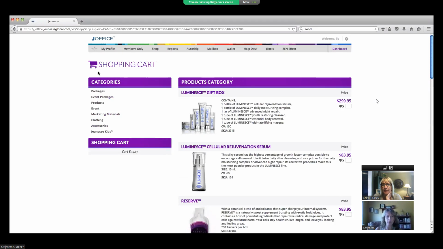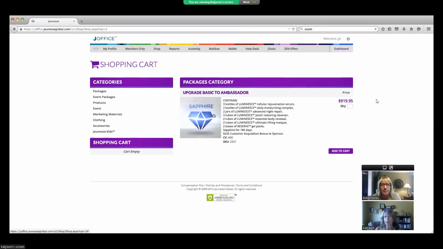This is really where I want to point you, these categories here. Often there will be event packages that come up at different events. Some of you have probably done that or heard that event packages were available. You can click on there. These are some of the packages that are available. If I were to click on this package, for this specific person, they can upgrade from their basic pack to an ambassador pack. And this is a one-time upgrade.